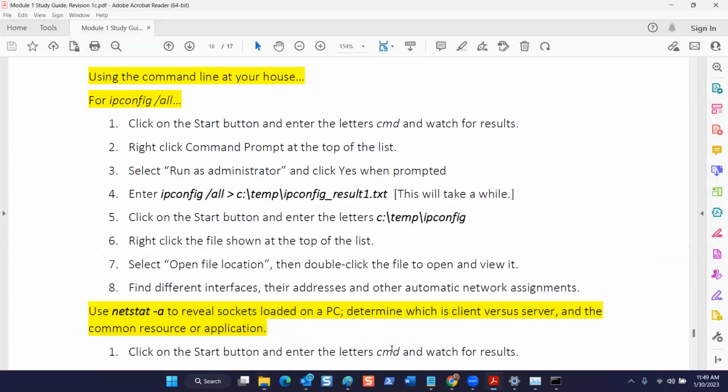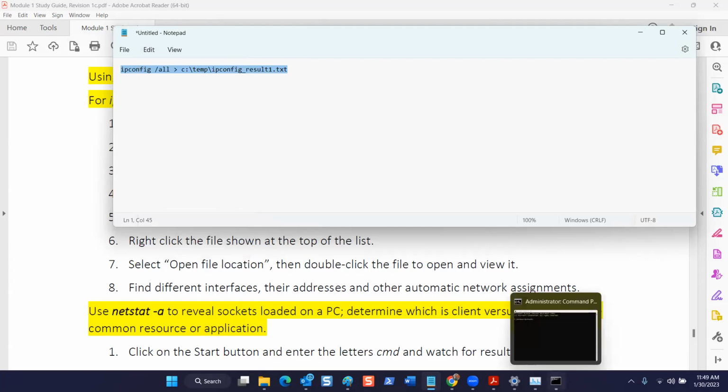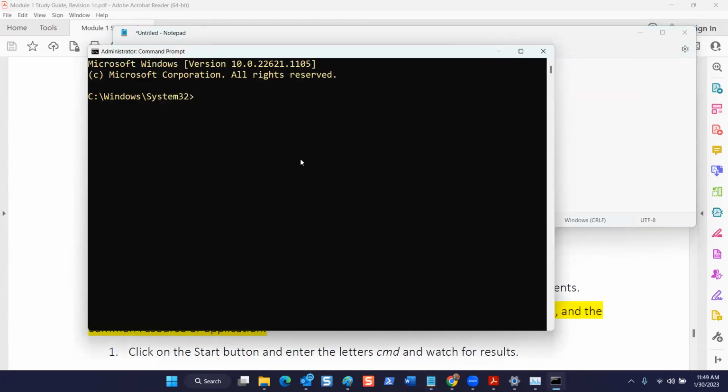And going back to my command, if I first paste this into a notepad to make sure it's right, and then I copy it, when I get inside my command environment, all I have to do is hit the right mouse button, and that's the same as pasting. So I'm going to go ahead and do that and then hit enter, and all of the output for this command is going to be captured into an ipconfig_result1.txt file.